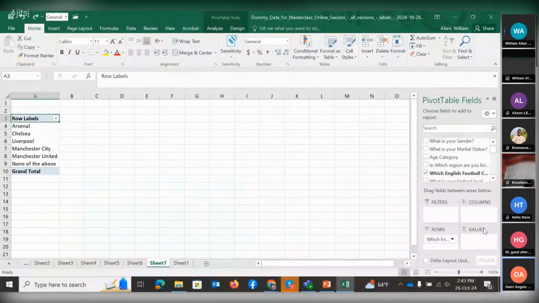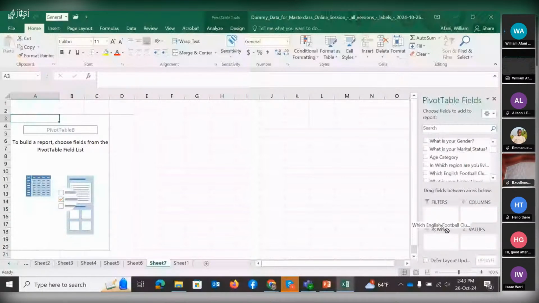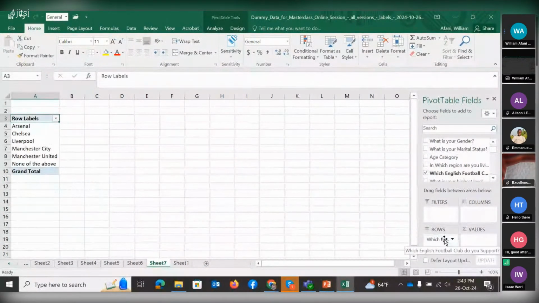The first step is you tick, or if you can, drag. The first is to bring that question to the rows. The row side. When it is here, it will show you the row labels on your left-hand side. If it has shown you the row labels, meaning these were the options that were available in the questionnaire when filling. Are you with me? Yes.